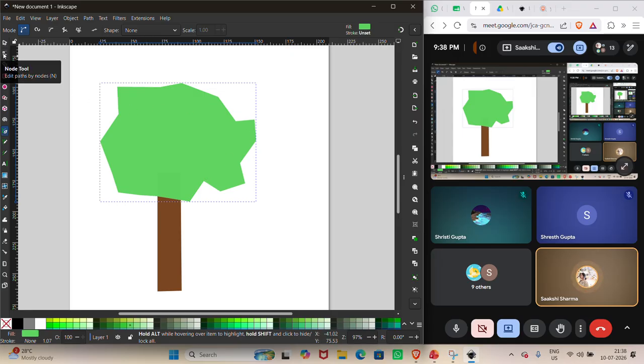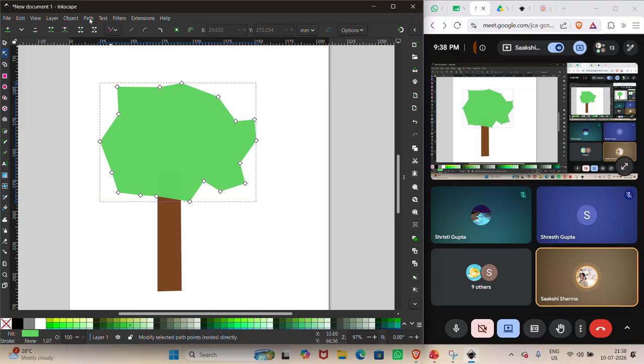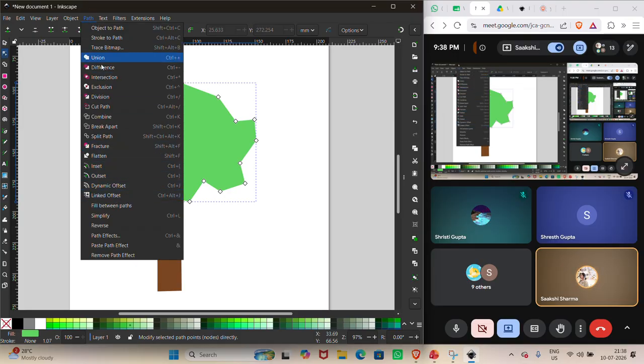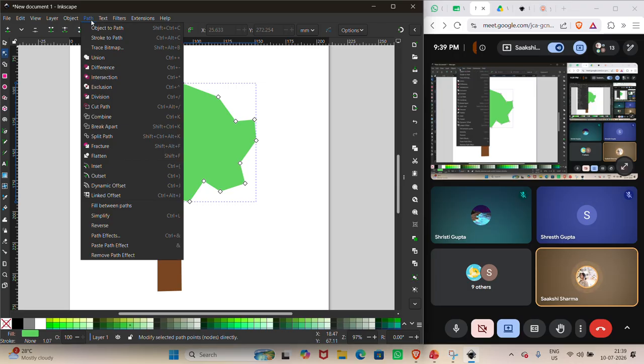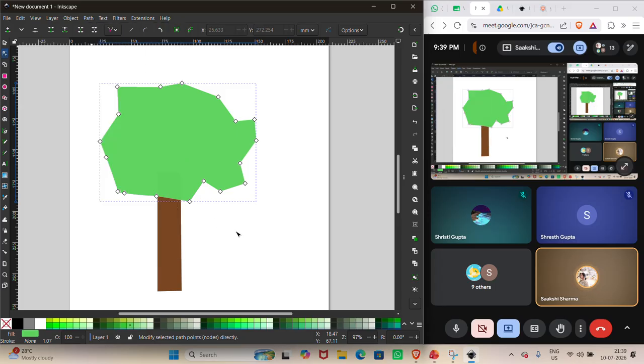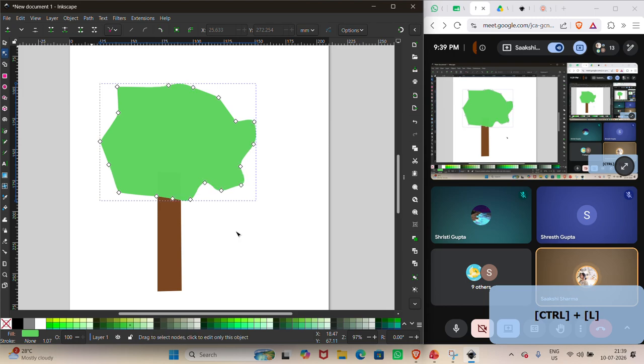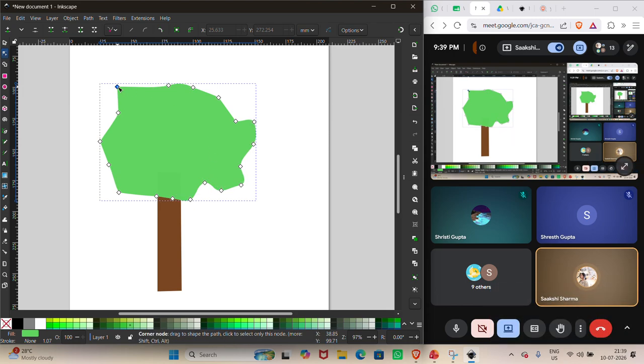Then with the help of the node tool, which we have used earlier, we have so many nodes, we can just simplify the nodes. Like in the path section, we have simplify, or there is a shortcut beside that, which is Control L. So we can just do Control L and the nodes are simplified. For this, I want to make the edges curvy. So I can just select this node, drag this upwards for the curves, then select this.